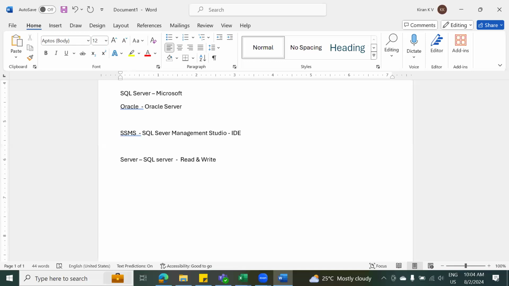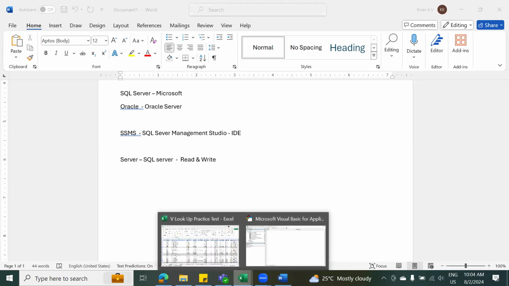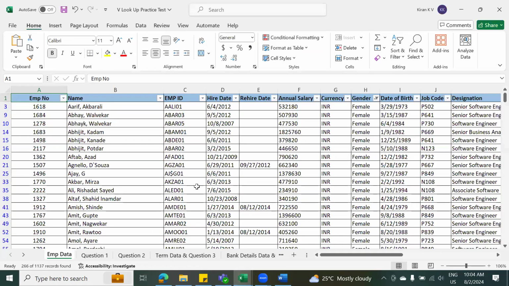Anyone has an idea what this read and write is? In SQL, we can only read. Okay. For example, now let me come to this Excel file. Do we have read and write access here? If I want to modify my data, can I modify it? Yeah, we can modify, right?